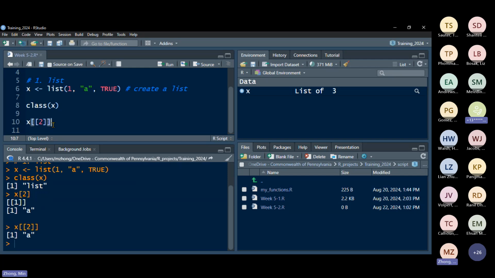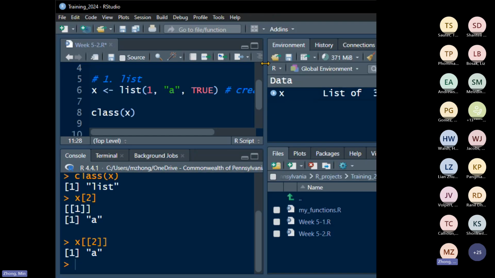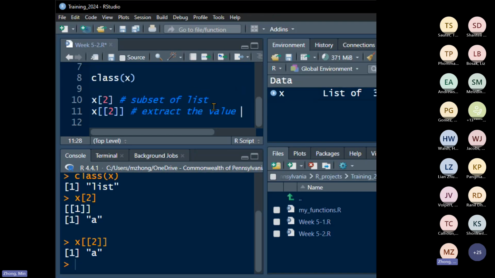Okay, if we do it this way, I should not overwrite. Let's do that. Okay. Subset list: this is to extract the value, to extract the value of the second element of a list. Okay.